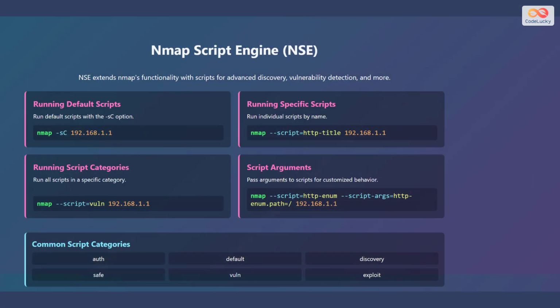The Nmap Scripting Engine, known as NSE, enhances Nmap's capabilities with scripts designed for advanced discovery, vulnerability detection, and more. To run default scripts, use the -sC option, nmap -sC, followed by the target IP address. To run specific scripts, specify the script name with the --script option, nmap --script and the script name like http-title, followed by the target IP address.